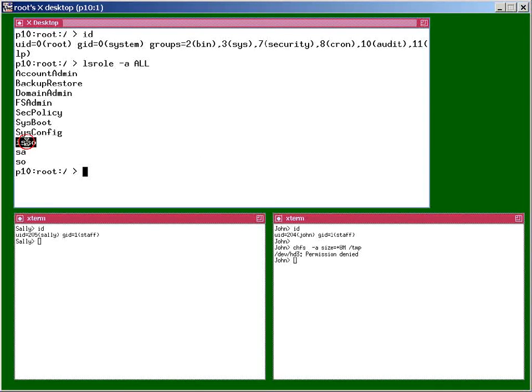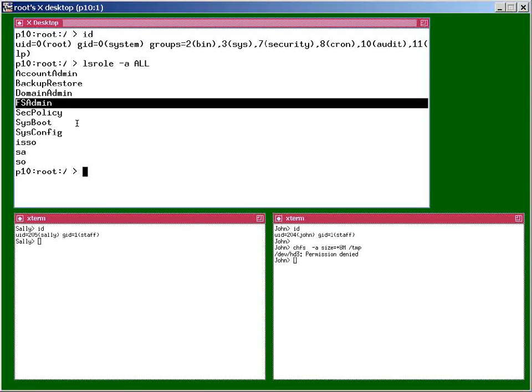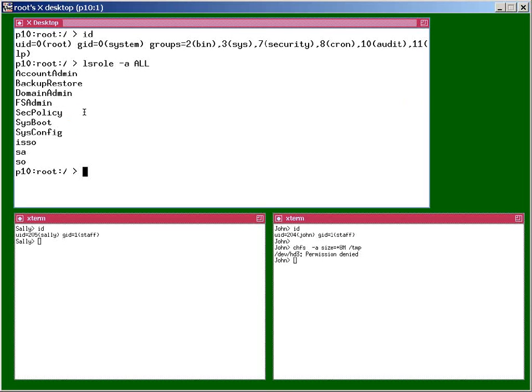Now there are 10 roles defined by default. This one, ISSO, is used as the information security officer, and there's two other ones defined here, systems administrator and systems operator, but one that takes my eye is this one here called FS, short for file system admin. Perhaps I could give that to the John user. So let's investigate more about what's the contents of this FS admin role. What authority does that give him?